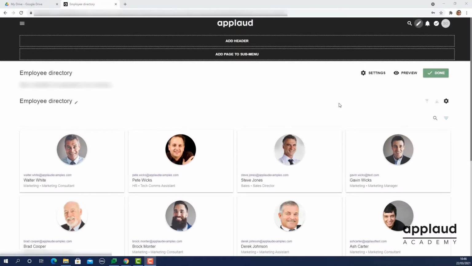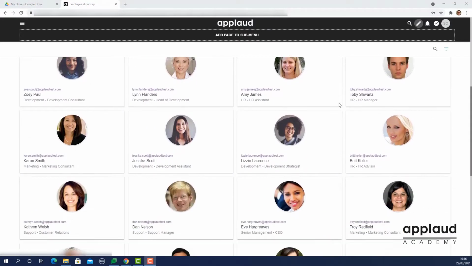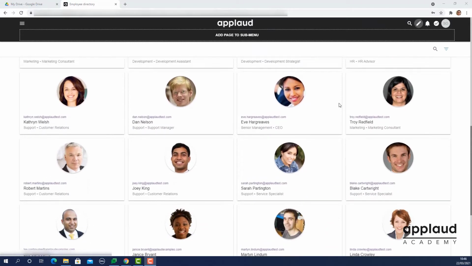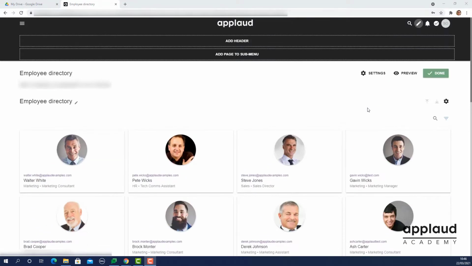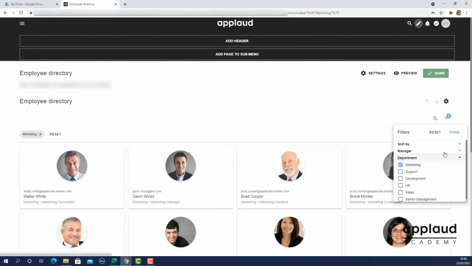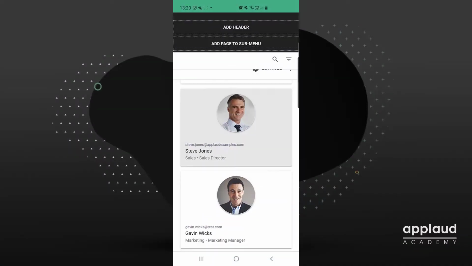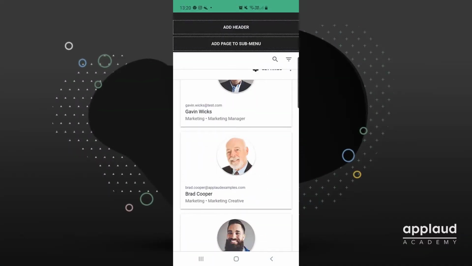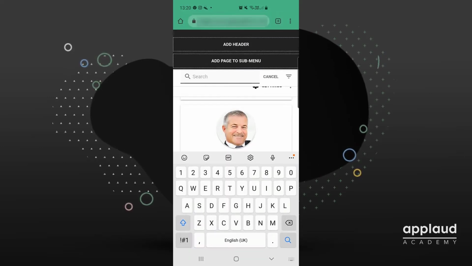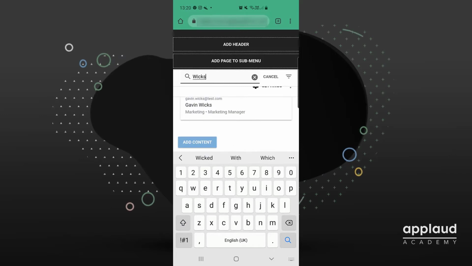You can now see the employees you inputted earlier. And use the Search, Sort, and Filter function. As you can see, these functions work seamlessly on mobile, including searching by name and job title.